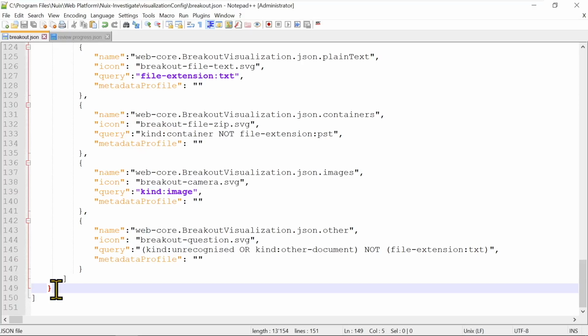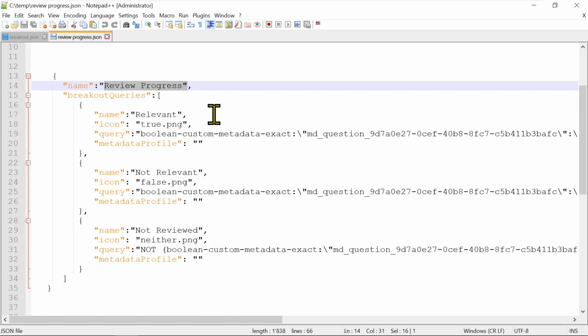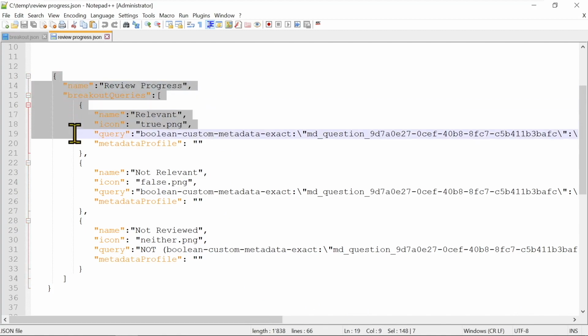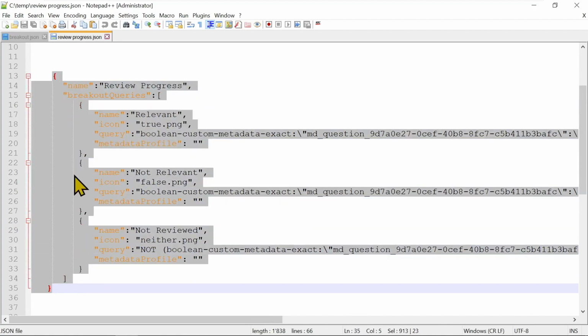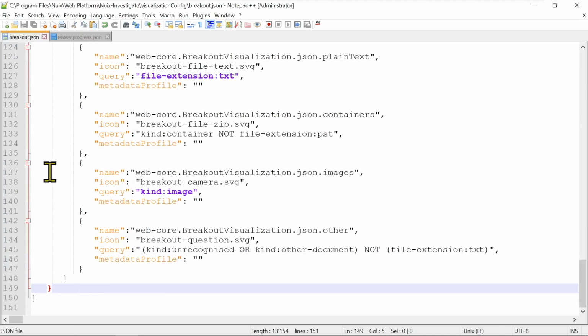We're now going to add a new profile at the end of the existing file. I have already prepared my custom profile, as you can see here. It's called Review Progress and splits up into 3 parts: the relevant, not relevant, and not reviewed items. I've got the name, our own icon, the actual query, and if needed you can define a metadata profile as well. Let's copy this predefined JSON profile into the existing Breakout JSON.